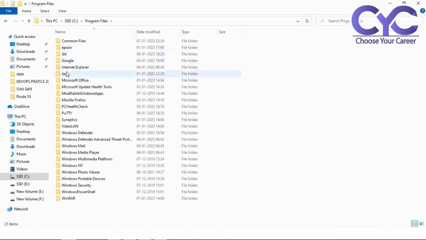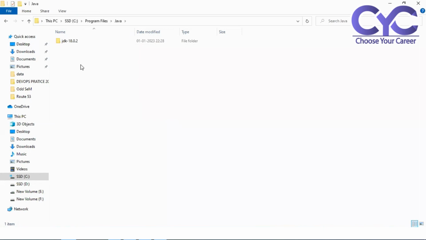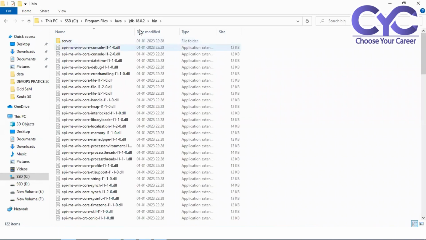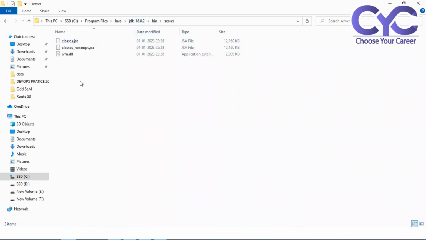In programming files, I'm creating a Java folder. I can open this in the folder. Within the folder, I have one more folder, a bin folder, and I have one server again. So whatever path you're trying to create, that comes under the absolute path in Windows.